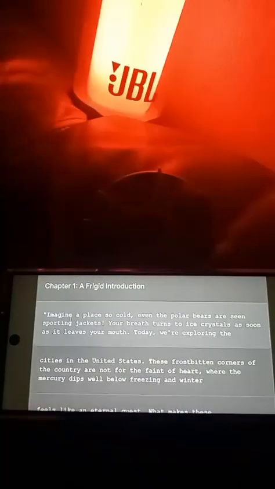To check that, I can go to edit and then click on edit script. And this is also where you can change anything in the script. But as you can see, it now starts out the video by saying, imagine a place so cold, even the polar bears are seen sporting jackets. So as you can see right here, that is the joke that they've included, and they changed the script because I told it to. So that's one way to change it.